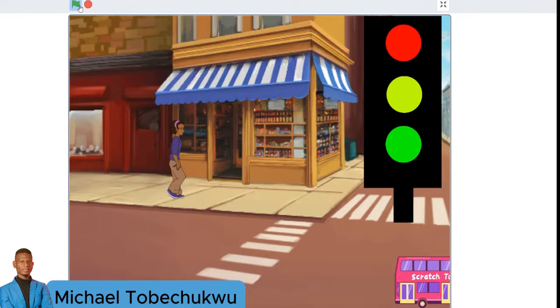So did you observe what happened? The light went from red to yellow and then to green. And once it turned green, the bus moved and the person walked. Okay, that's exactly what happened. So you can replay this video to watch it all over again if you didn't catch it the first time. Without further ado, let us begin our project.